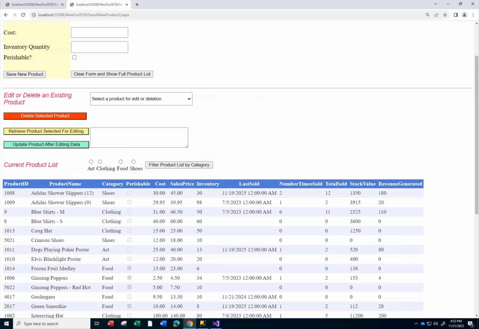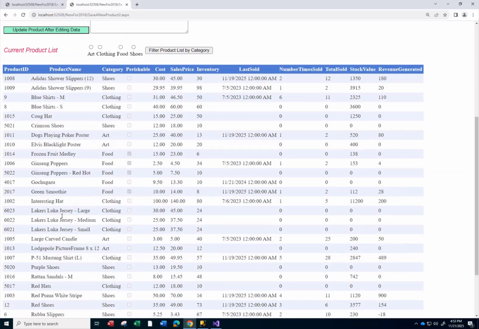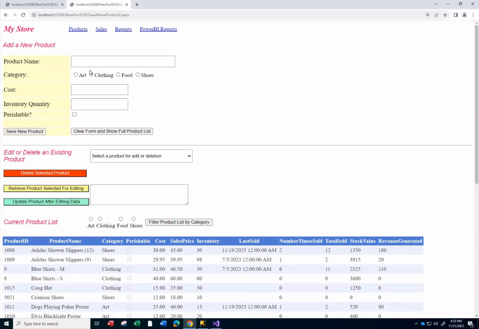So let me demonstrate saving a row, and then we'll look at that code. I've been updating, going to sell a lot of Luka jerseys. So let's go ahead and put in the XL. Let's see if this works. So Lakers.